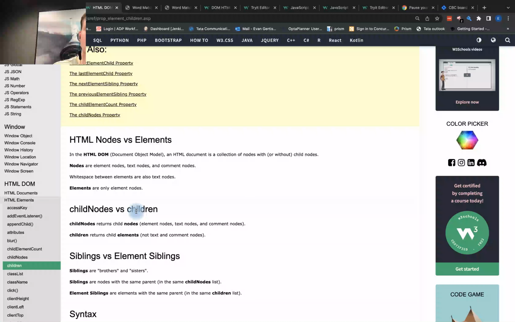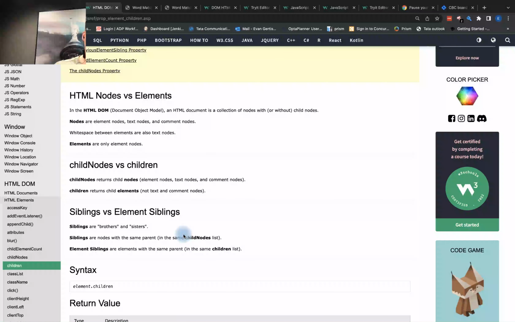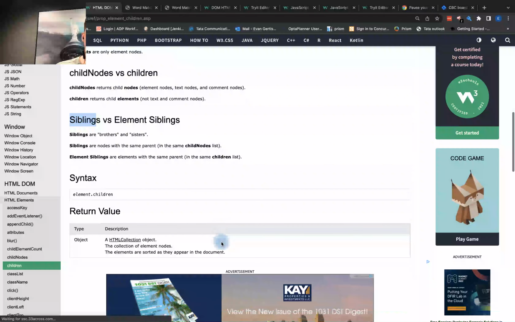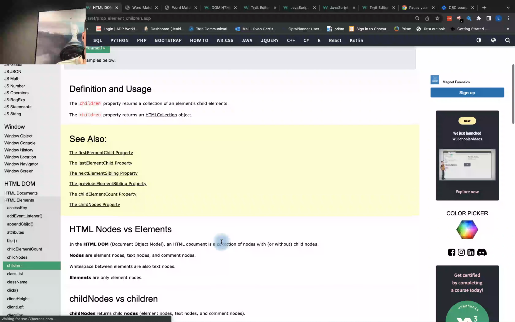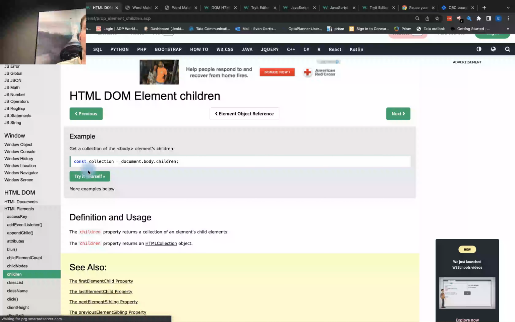And the concept of childNodes versus children. childNodes returns child nodes. children returns child elements. And then we have siblings versus element siblings. Siblings are brothers and sisters. Siblings are nodes with the same parent in the same node list. Element siblings are elements with the same parent. So conceptually, we think of these as a family of elements. And we can try this example here.